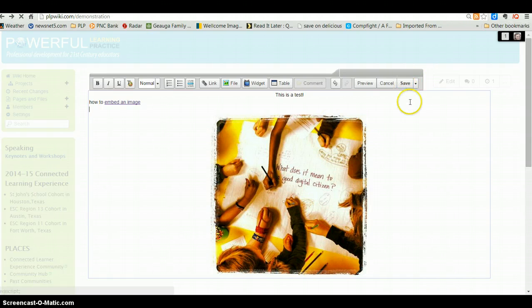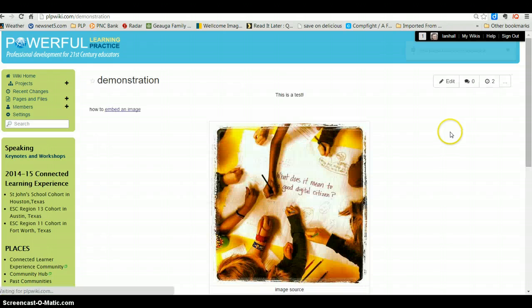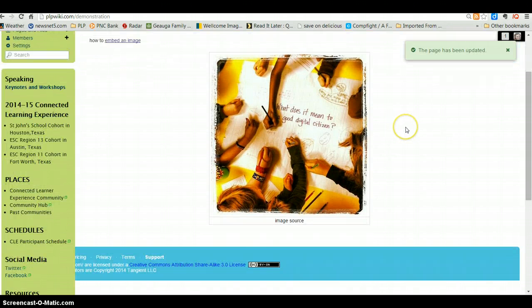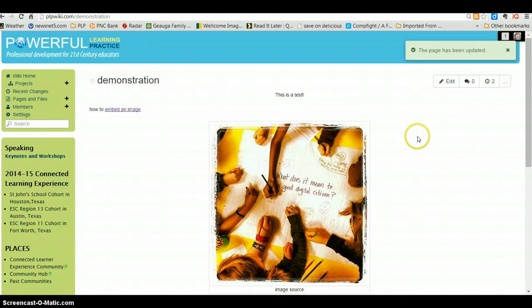Okay, so I'm going to save again because we didn't change anything, but we want to make sure that it doesn't ask me, do you want to save changes? And there you go.